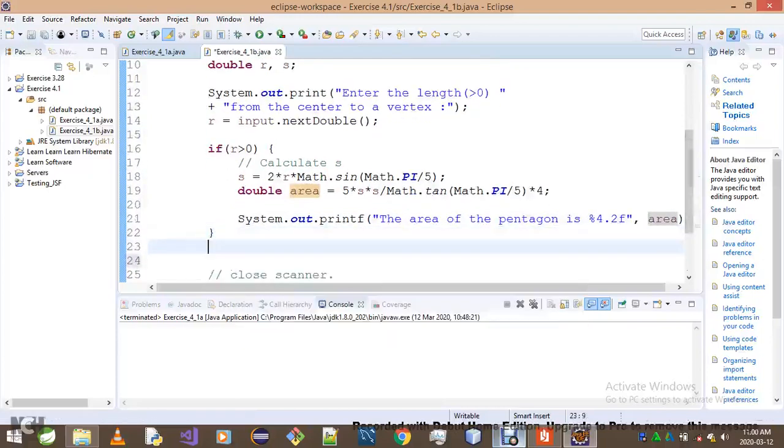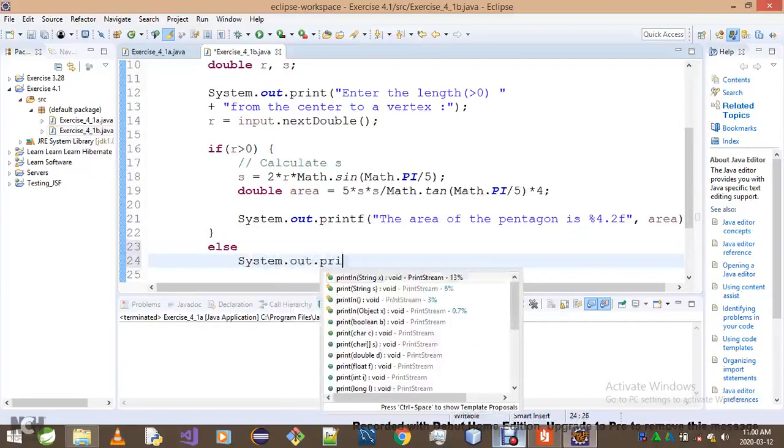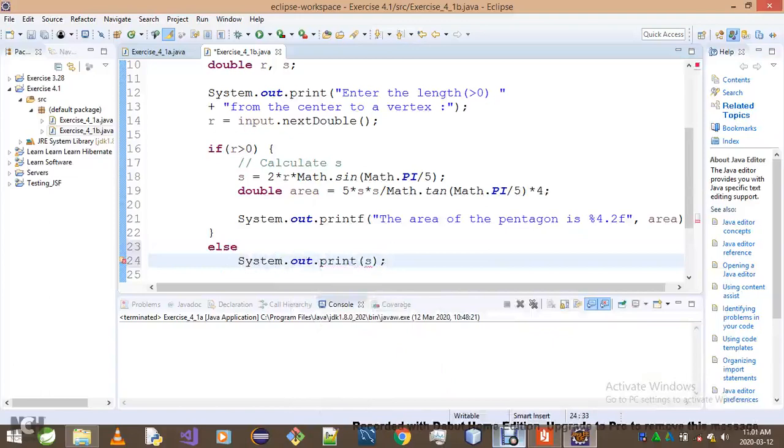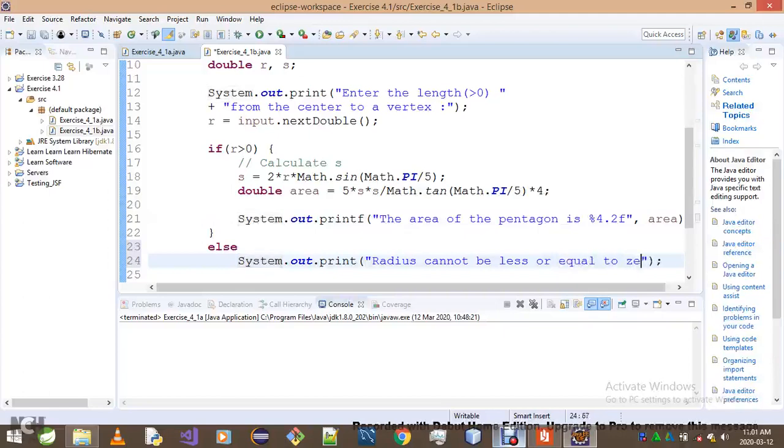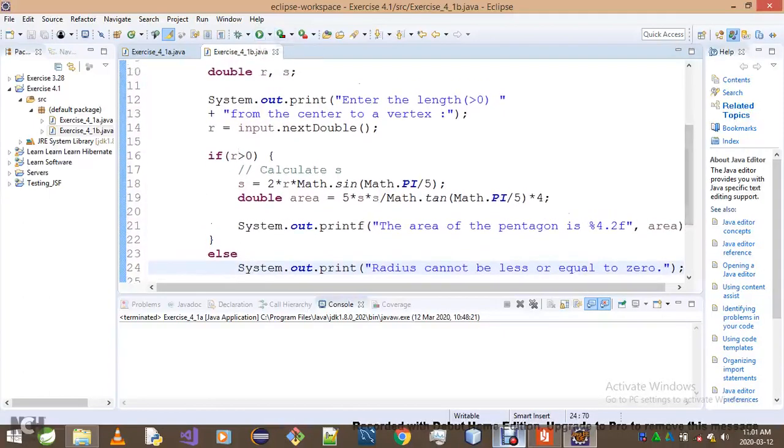Honestly, there's nothing much different from our previous solution, except that here we're taking care of cases we don't want. Radius cannot be less than or equal to 0. Done. Okay, let's hit the run button first and see what we get.